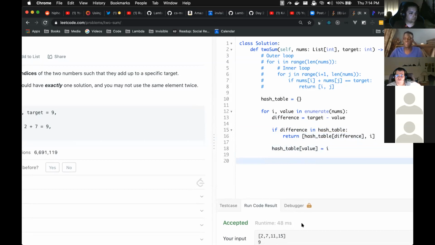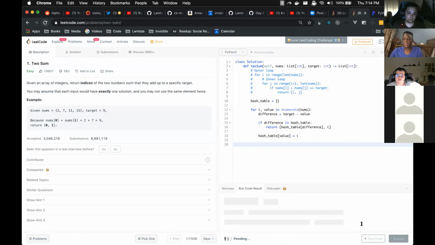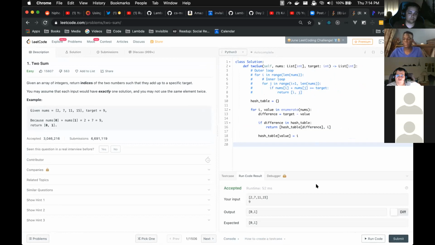So let's see if this passes. Yeah, of course it passes. So with this, we have just a single for loop, nothing nested. And the only thing that might be suspicious is this line 15, because we're checking if difference in hash table. But if this was a list, this would be big O of n. But since it's an object or a hash table, and that has constant lookup time, this is constant time. That means no matter how big this gets, checking something is always constant time. So it's pretty efficient.